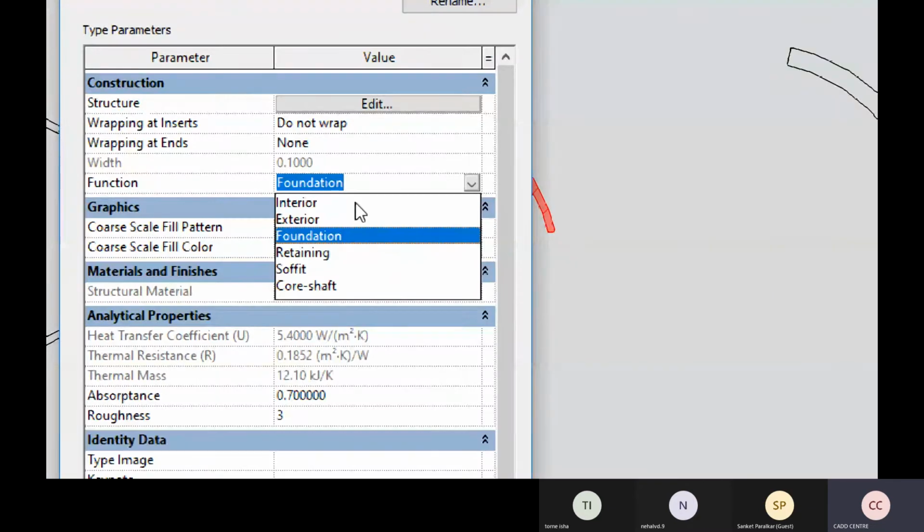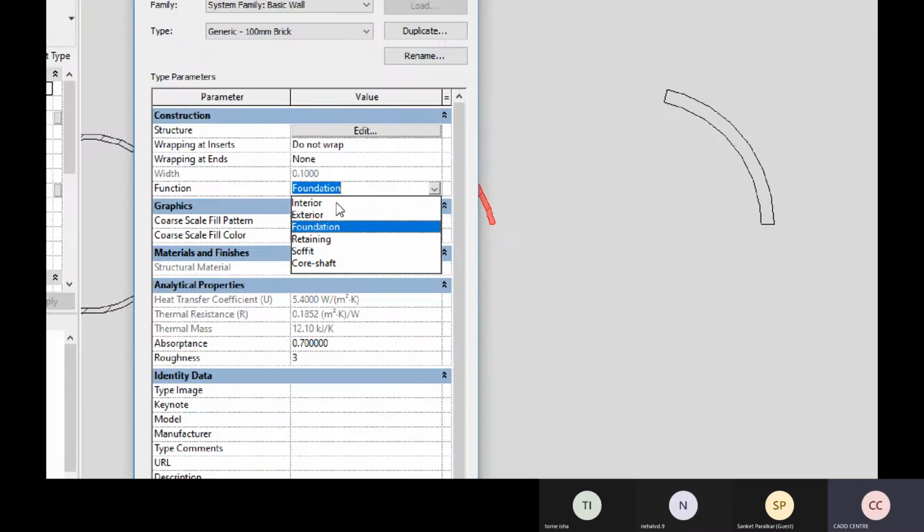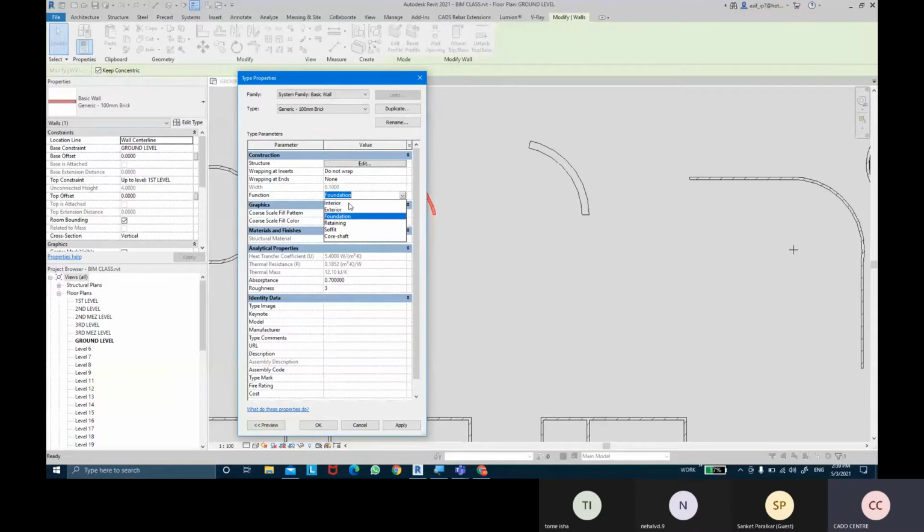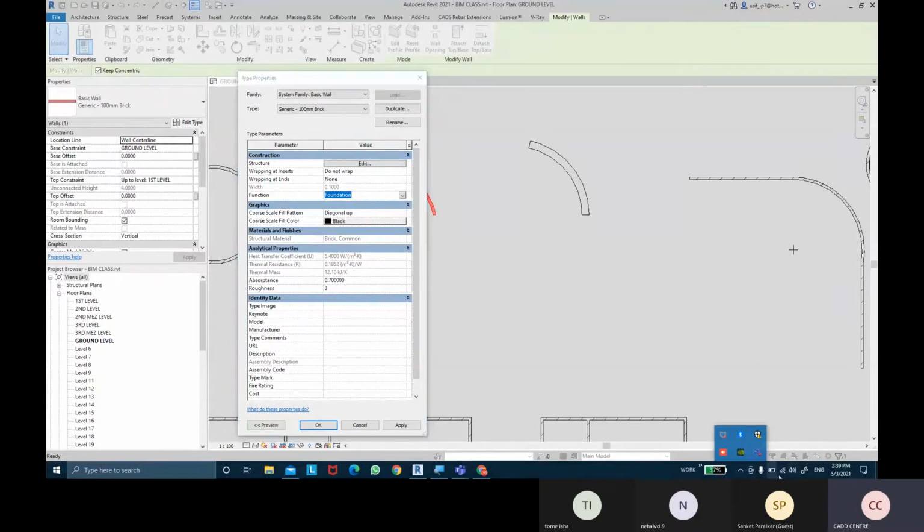तो 6 functions हैं wall के: interior, exterior, foundation, retaining, soffit, and core shaft. Core shaft, when you have shear walls basically. Soffit for dormer roof walls. Retaining walls you can keep for your compound walls or your basement walls. Foundation walls, again, if you have foundation walls that are going to hold the structure of the building, then you need to take that function as foundation walls. Exterior walls, your main walls actually. Interior walls are your partition walls or your internal walls. Okay, so wall layers, wall functionalities के 6 functions हैं basically. I'll give that in writing also.